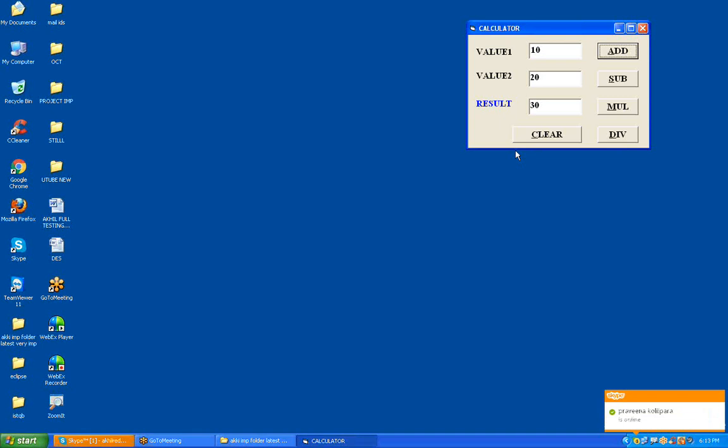Can we just say that yes, the add button is working, or will we have to write in some advanced way? I'm taking 10 in the place of value 1. I'm taking 20 in the place of value 2. If I click the add button, if it is showing 30, that is, the add button is properly working. Otherwise, we can say the add button is not properly working.